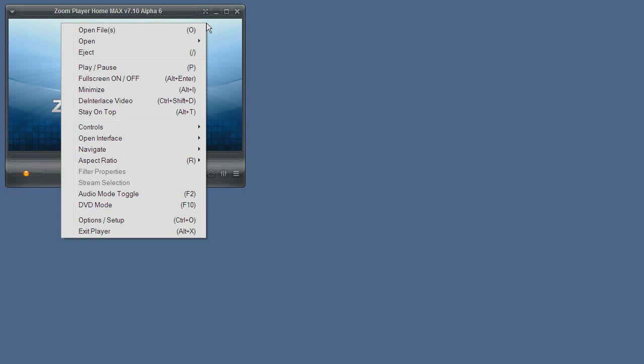Let's familiarize ourselves with Zoom Player right-click context menu. To get this menu, it's quite obvious. You just right-click the video area, or any other area of the player actually. We can see all the options you have accessible from the right-click menu.